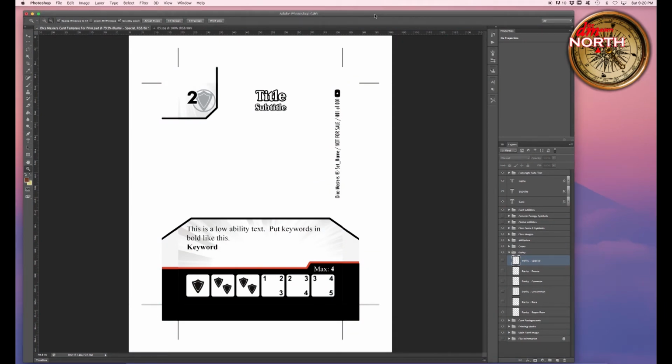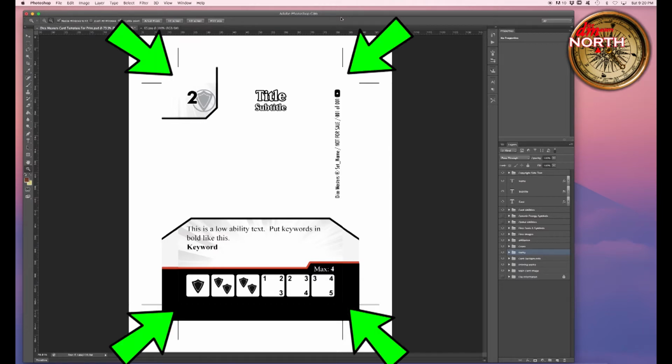So what we've got here is the Photoshop template file for the card. You can see it's pretty much a basic setup of a Dice Masters card. It's a little bit bigger in the template than what the Dice Masters card is. You'll see these little hash marks at the sides. Those are printing cut marks. So basically, if you get this printed somewhere, they're going to use these little marks to cut the card so that it ends up the correct size.